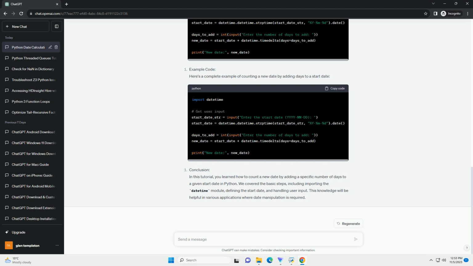Table of contents. Importing the datetime module. Defining the start date. Adding days to the start date. Handling user input. Example code. Conclusion.